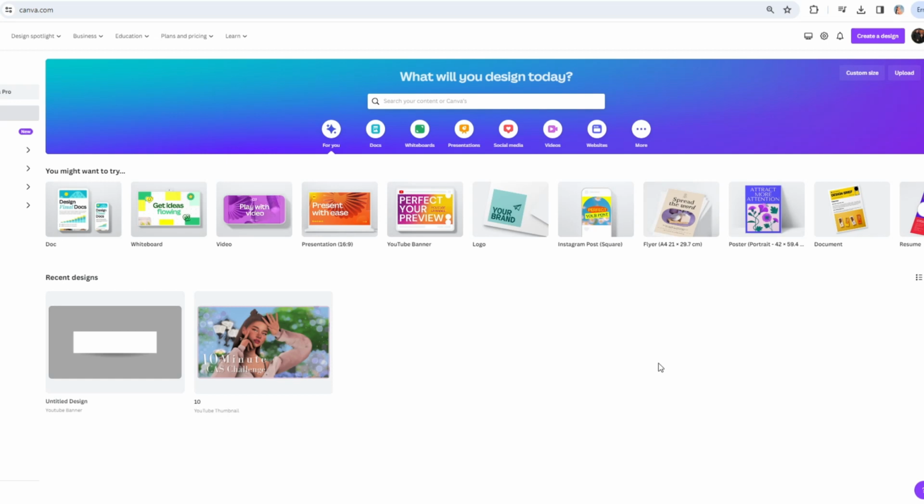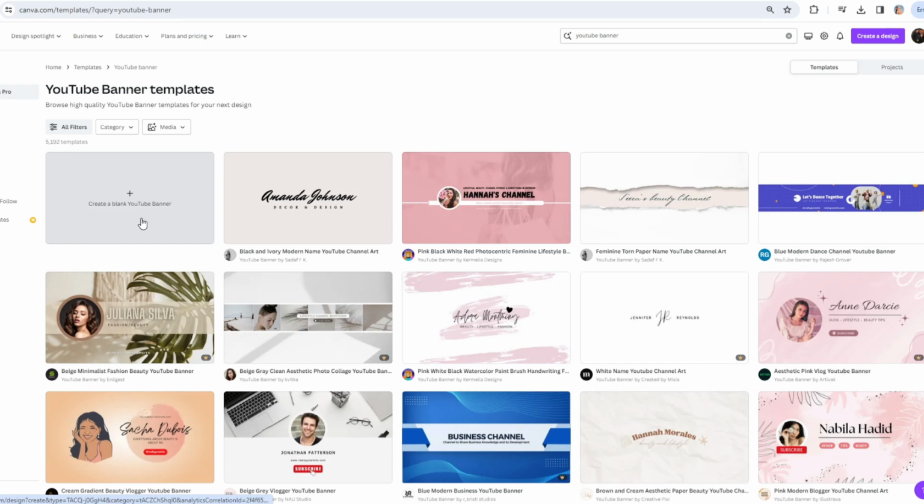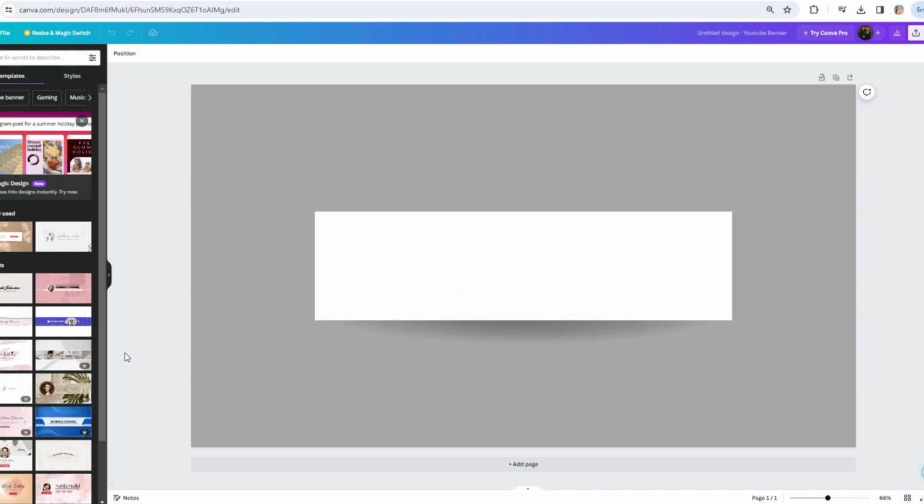Don't worry about that. There are a lot of things in the free section, and you're just going to the search bar and searching for YouTube banner, and then you can start from a blank page. I already have mine ready, so I'm just going back to it. Okay, so this is my banner dimensions.